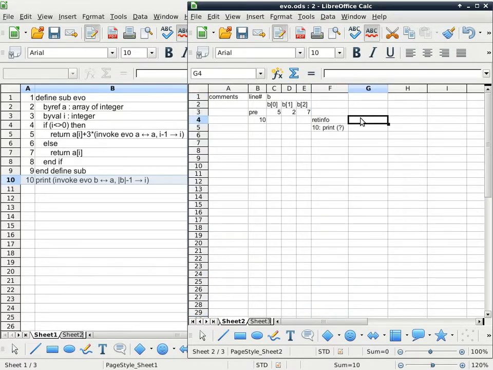Now, when you're invoking a subroutine, you also have to allocate for all of the parameters as well as all of the local variables. We don't have any local variables in this case, but we do have two parameters. So we have parameter A and also parameter I. Parameter I is the easy one because it is passed by value.